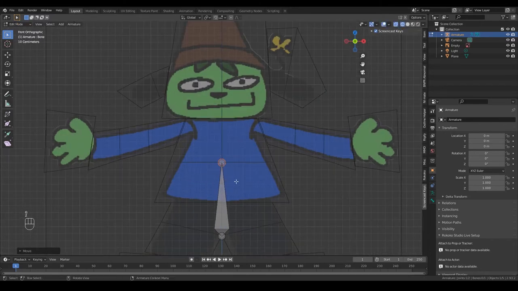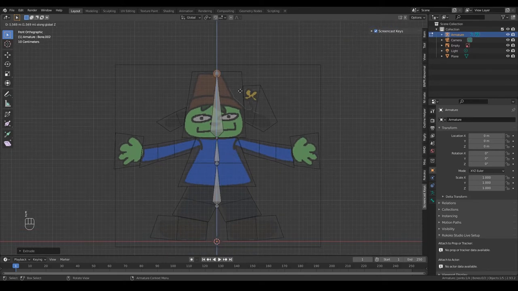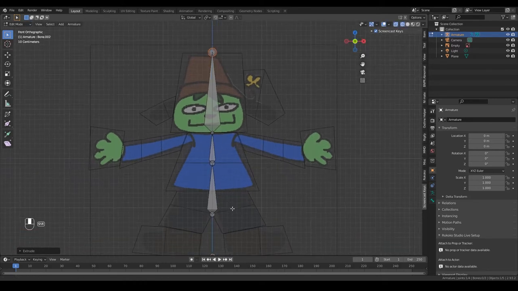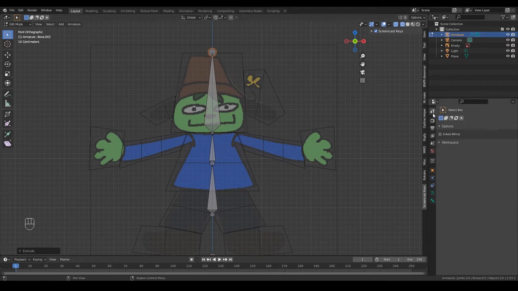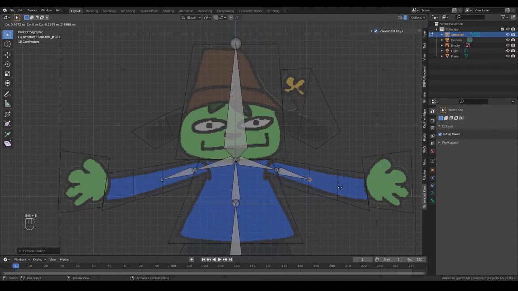So let's align that with the bending point, and then E to extrude this bit right here, and then just along the Z-axis up here. Let's E to extrude again, give him a head bone. Okay, now important, in your tab right here, make sure you have X-axis mirror checked. Now what you want to do is Shift E, give him a shoulder bone, Shift E again for each segment of your limb.